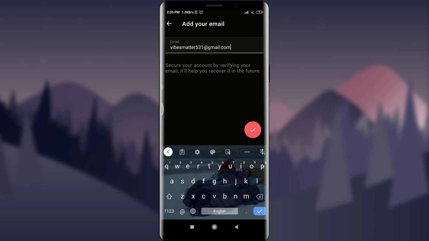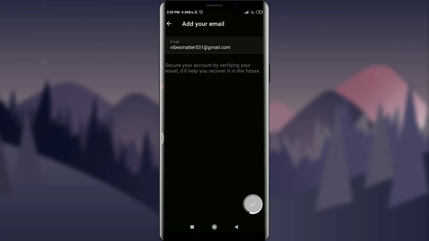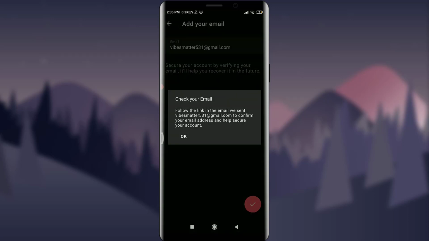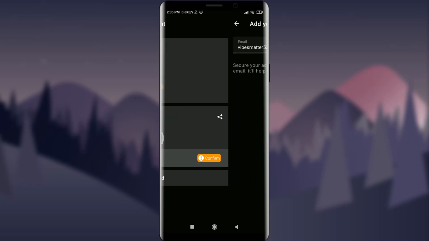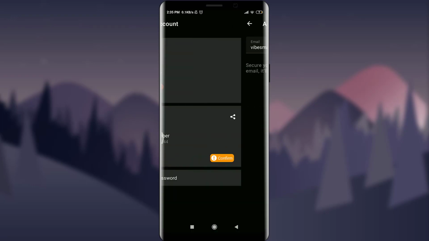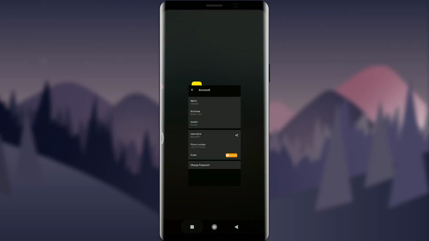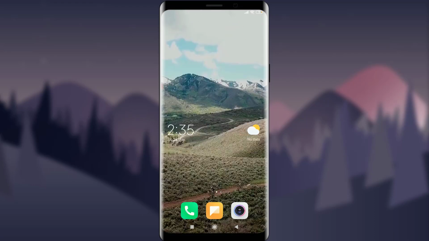And when you're done, tap on this red background floating option on the bottom right corner of the screen. You can see it's being updated, guys. They have said that they have sent me an email on my email address. I am going to tap on confirm, and before that, I am going to check my own email address.